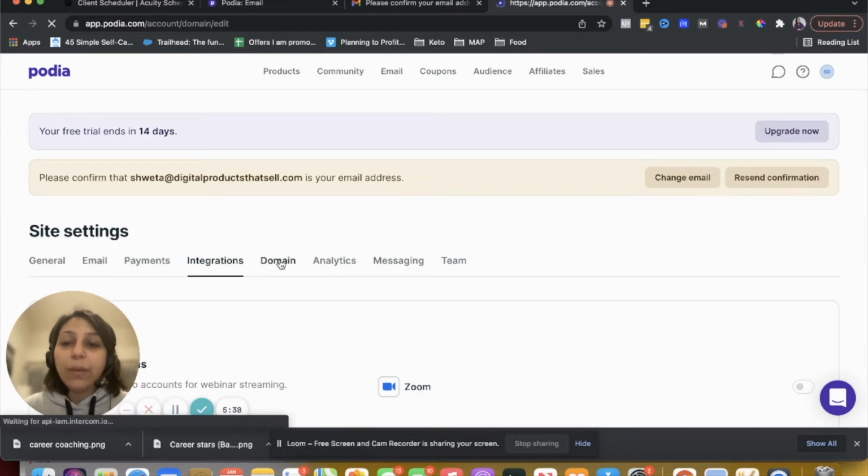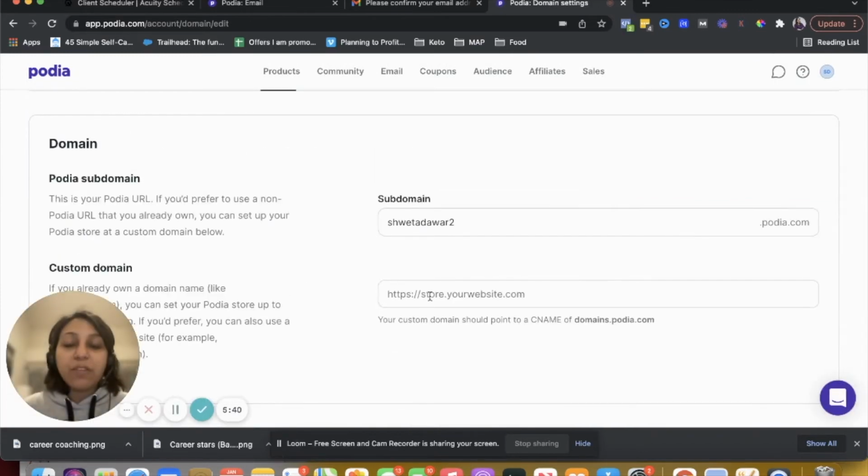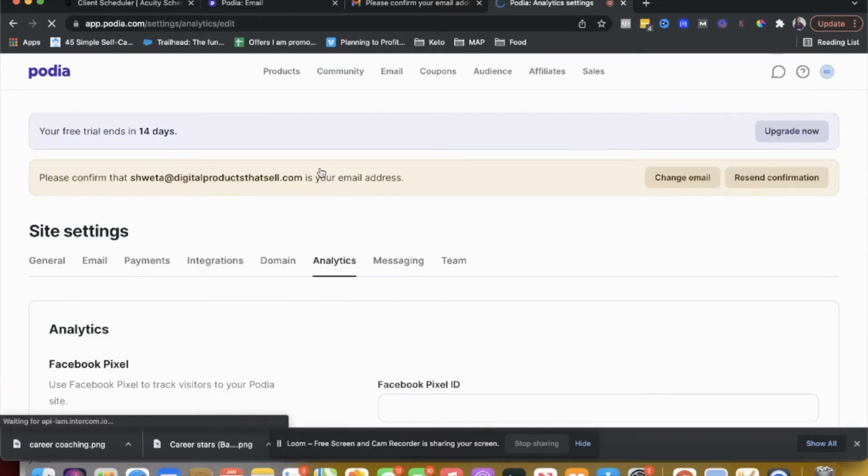And then domain, so if you want to set up a subdomain for your Podia website, you could do that. So my main website is careerstarters.com, for this example. So I could just say courses.careerstarters.com as a subdomain that I could use for Podia. So you could do that. You could set that up here.